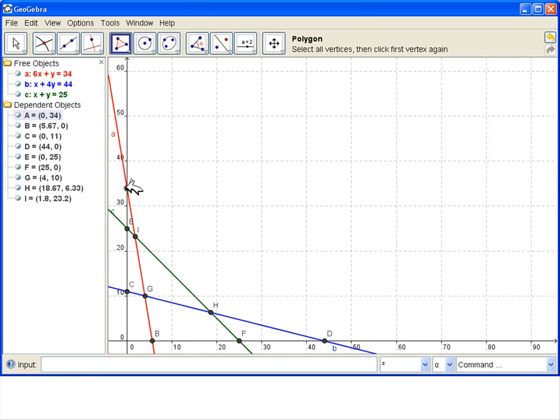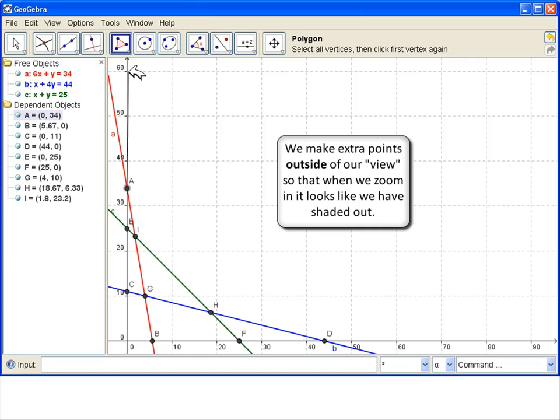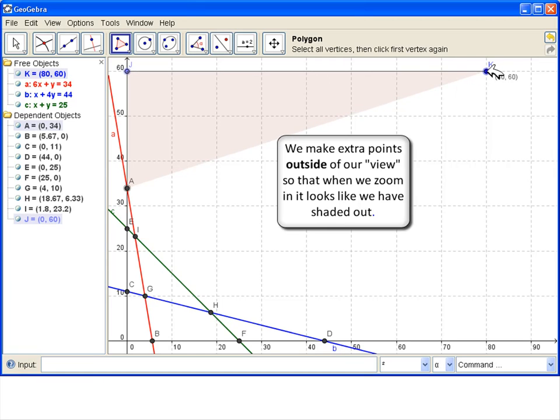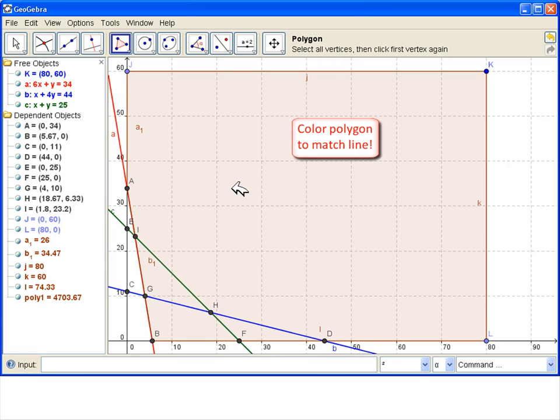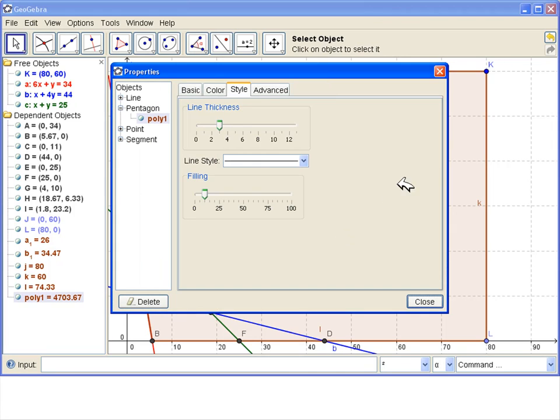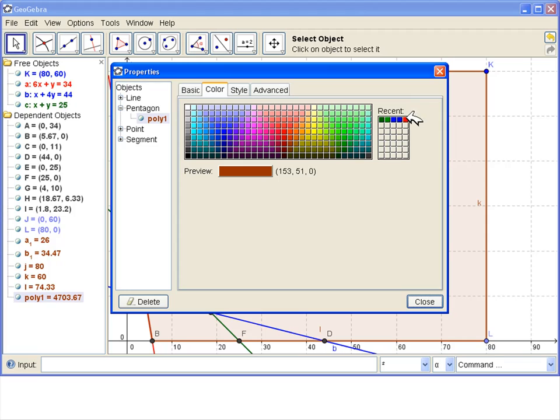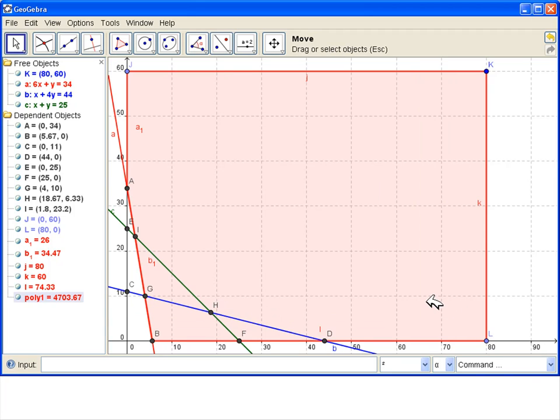Well, we're going to go like this, A, and then we're just going to pick a point that's far out, up at 60. Pick a point way over here at 60, 80, let's say. Pick a point way down here at 60. And then we have to come back to A, to the line A, and back to point A. And immediately I'm going to make that red. So I'm going to right click, properties, and make it red so it matches the line. Okay.